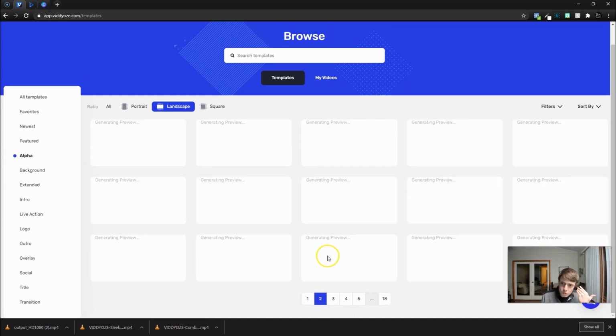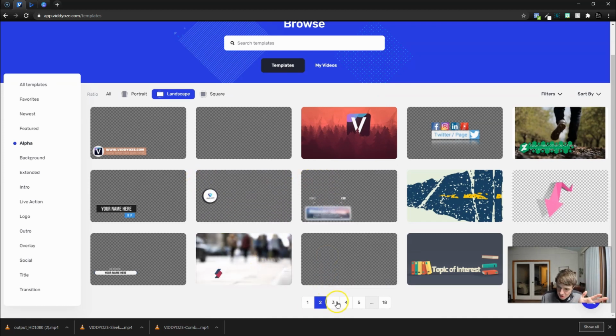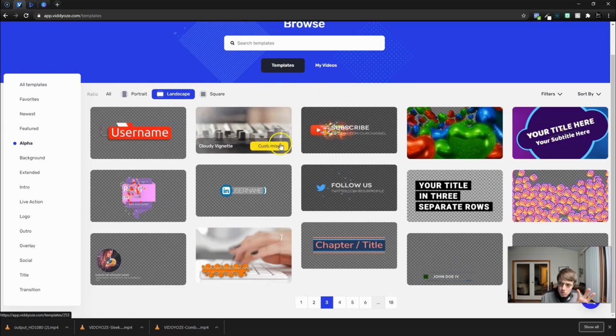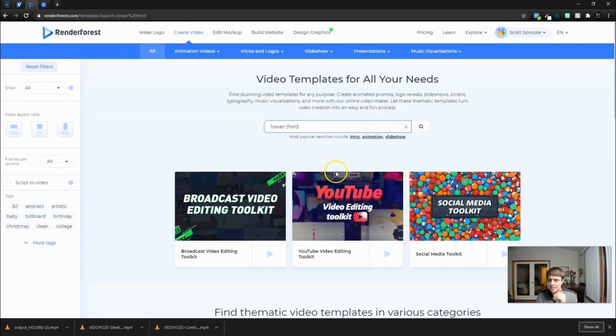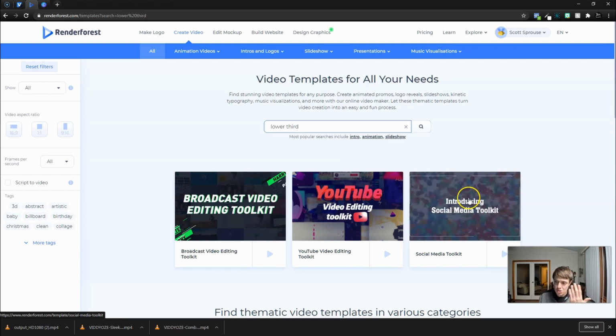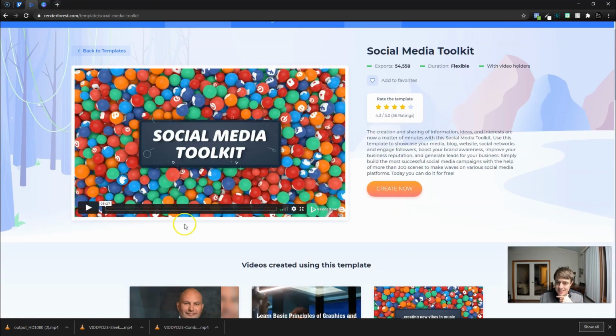So if you want to create overlay style lower thirds, graphics, titles, and transitions, all of that type of stuff, Viddyoze seems to be better at doing those things. So here's like social icons drop. What you're going to see is that there are packs for YouTube video editing toolkits, social media toolkits, and this stuff is really good. Let's actually come in here.